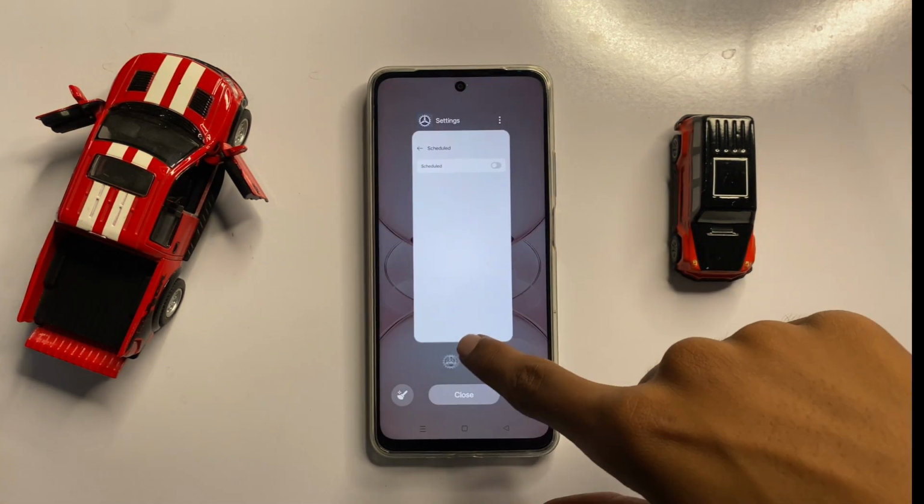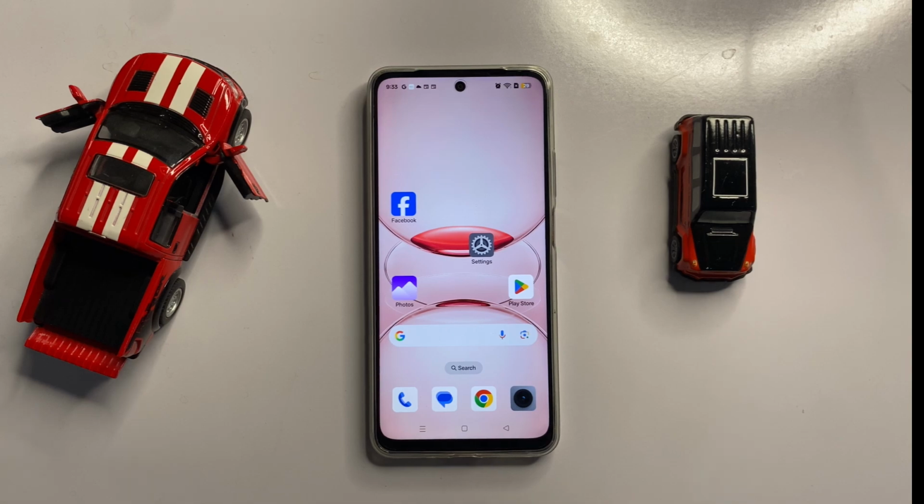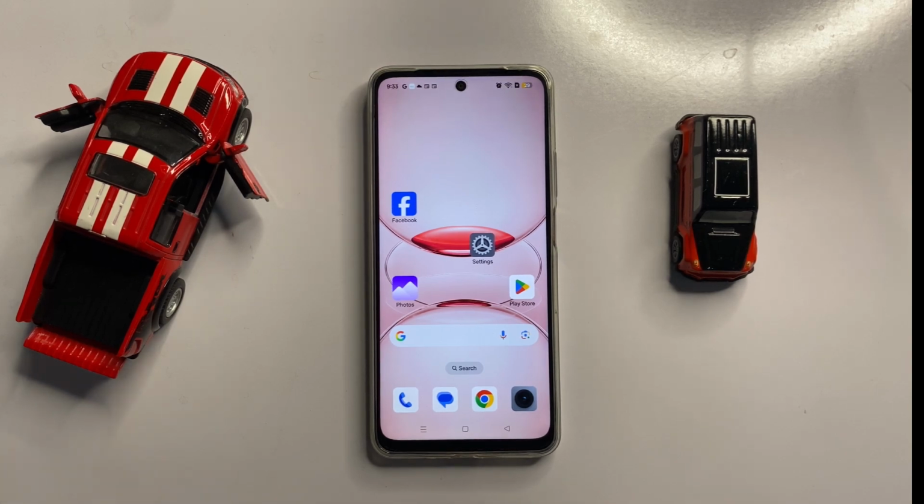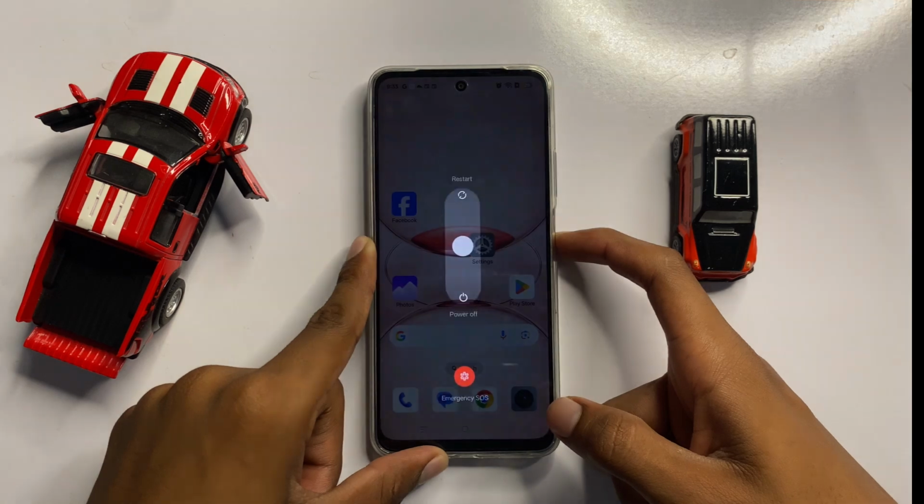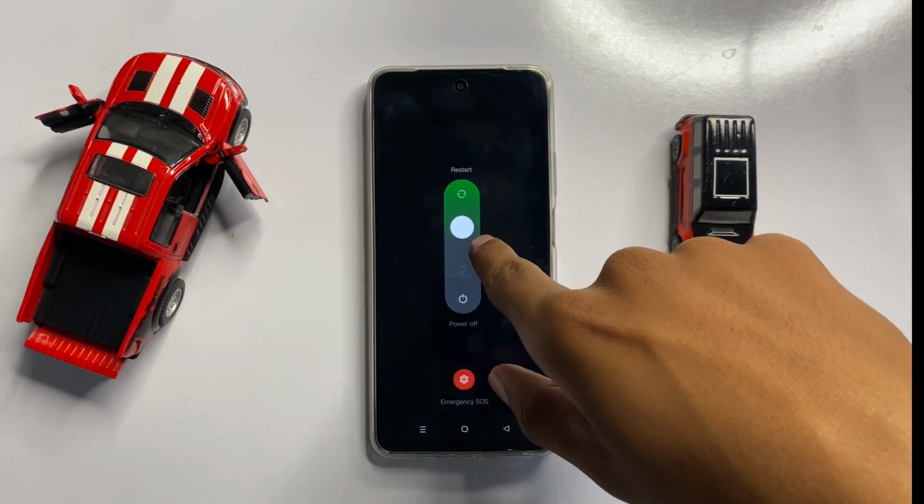After you turn off these buttons, then go back to your home screen and restart your device. To restart your device, press and hold the power button and then swipe up to restart your device.